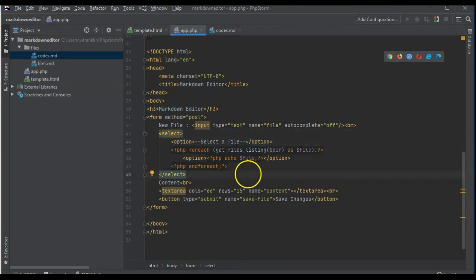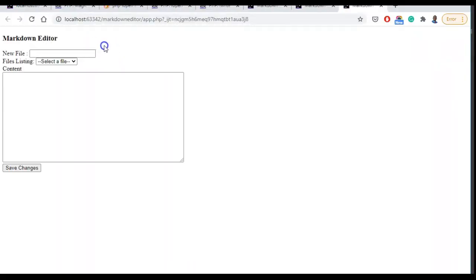But we want to add some space to it, and we also want to give it files listing. Alright. So this is our list of files based on the directory, based on the get files listing function.